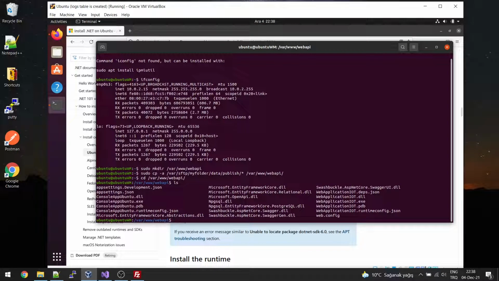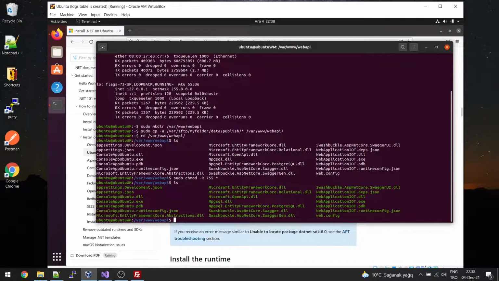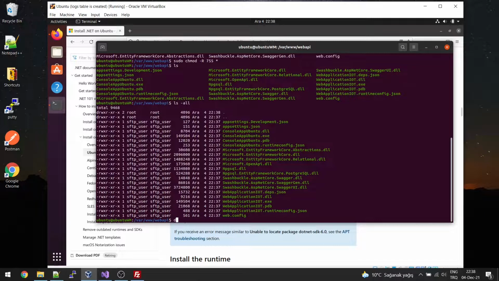And we need to change the permission of these files. They need to be executable. That is done with the sudo chmod command. Now we can list the contents again. If you want to see the permissions, use ls -al. And we can simply run the dotnet command as we have done on Windows. And I'll say web application.dll.